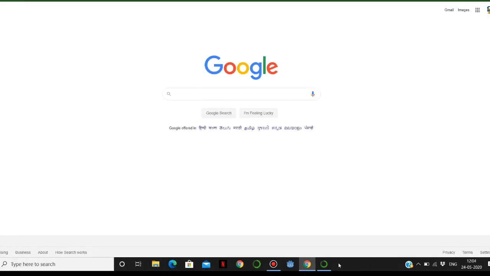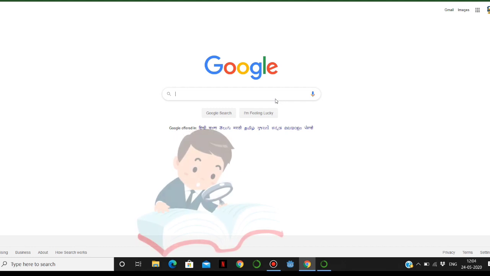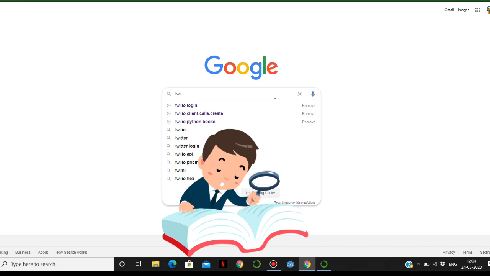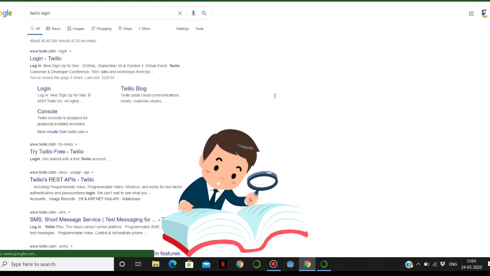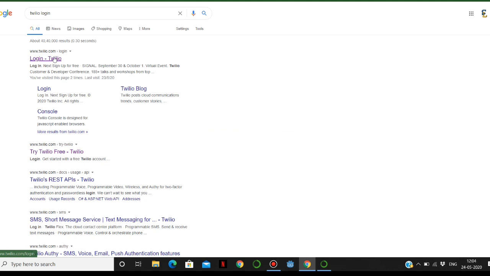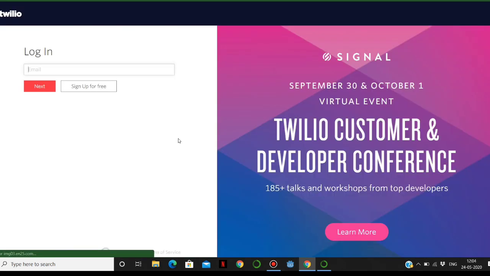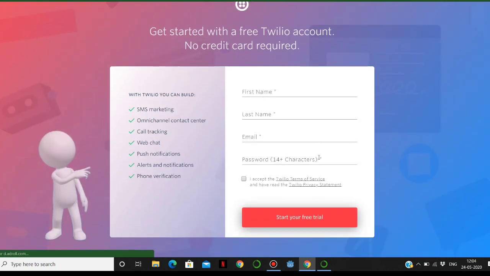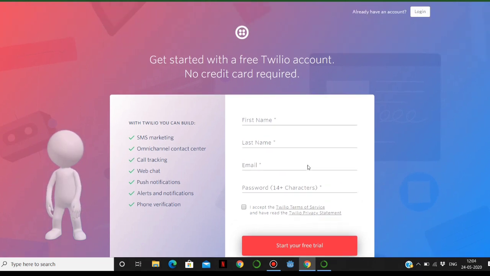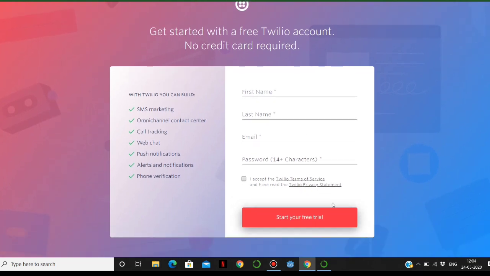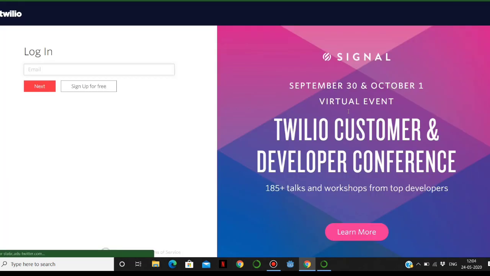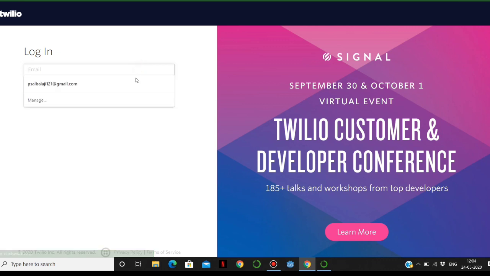First of all, we have to go to Google and search for the term Twilio login. So enter into the first link here. You have to sign up for free here. Here you have to enter your details, set the password and start your free trial. I already have an account, so I am logging in. It's a simple step, you can go on.